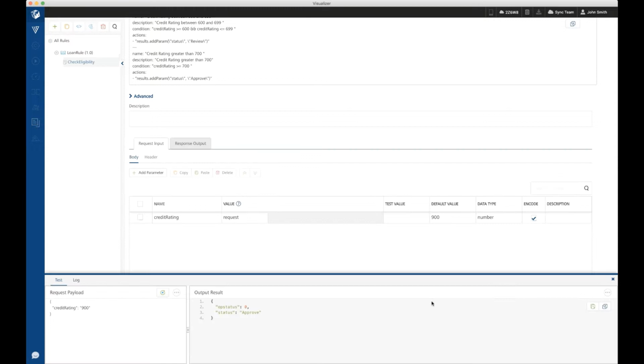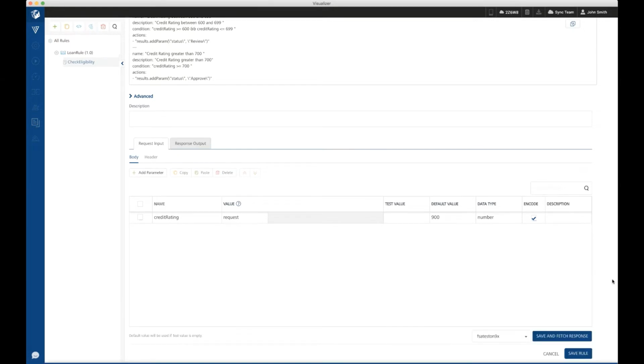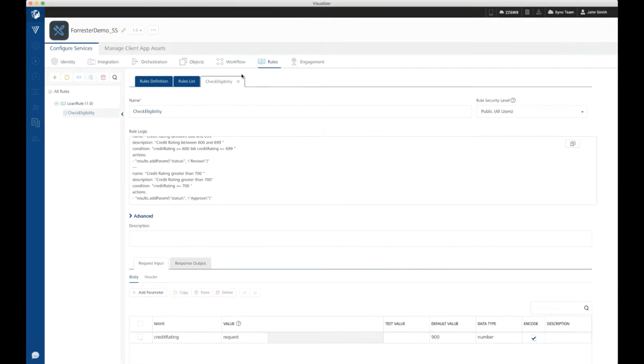We'll do a quick test of this rule. It has a 900, which is higher than it's even possible, but it still works. You send in 900, you get approved. You send in 500, do a retest, and you'll see it get rejected. And if you send in 650, for example, it'll go into review. So that's a simple business rule that we're going to use in our workflow to make decisions.